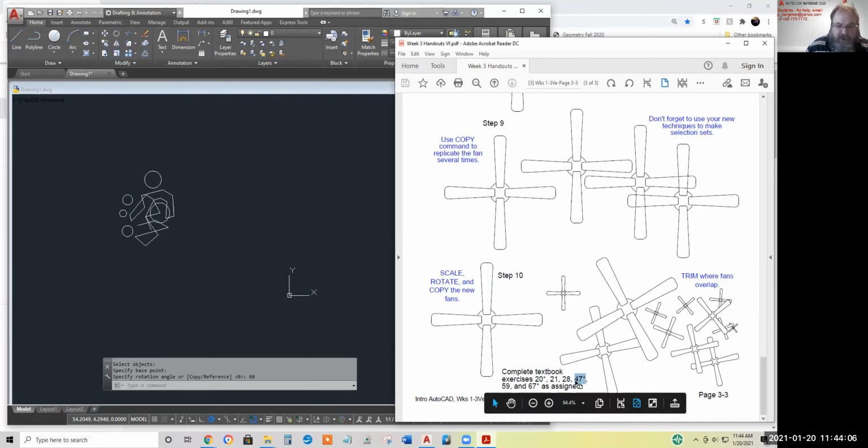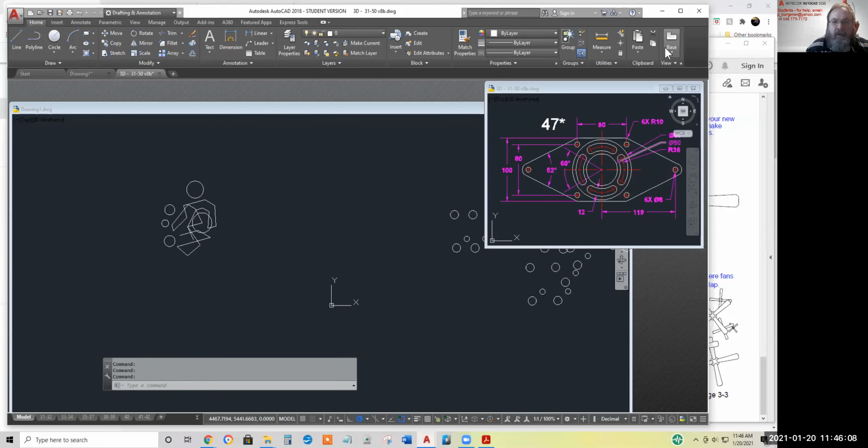Again, let's do 47. Bear with me while I open up a completed copy of 47. I apologize, I don't have a scanned copy of the page, so I'll stop the recording and hope to remember to start it again. See you in a second. Okay, I just resumed recording.